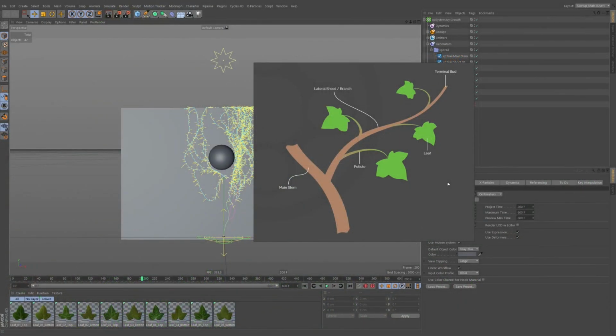Hello and welcome to part 3 of our Ivy growth project. In this part we're going to look at generating leaves at the end of our branching system.